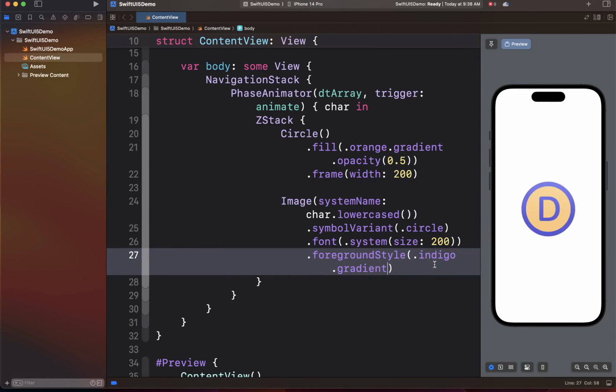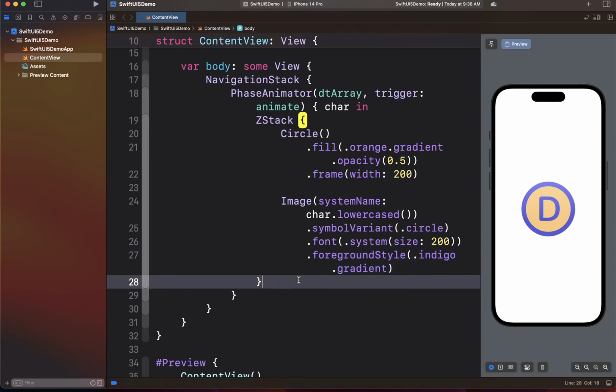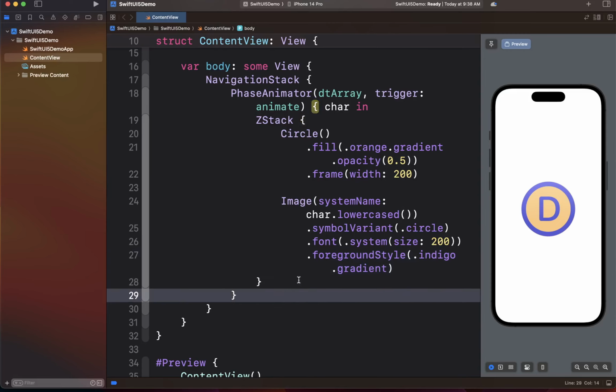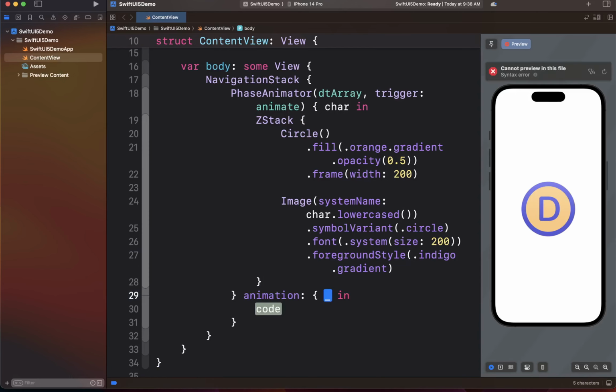But if you are using foreground color, please switch to foreground style, because that gives you a little bit more flexibility. All right, as you can see, now our view has changed for its foreground style, and we have indigo setting on the top of orange background.